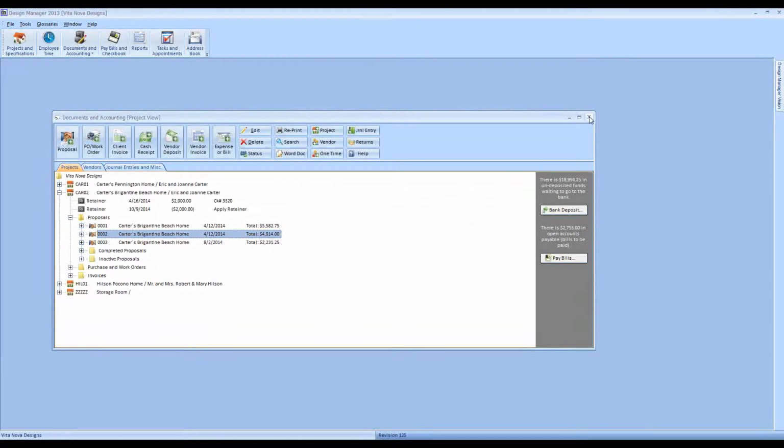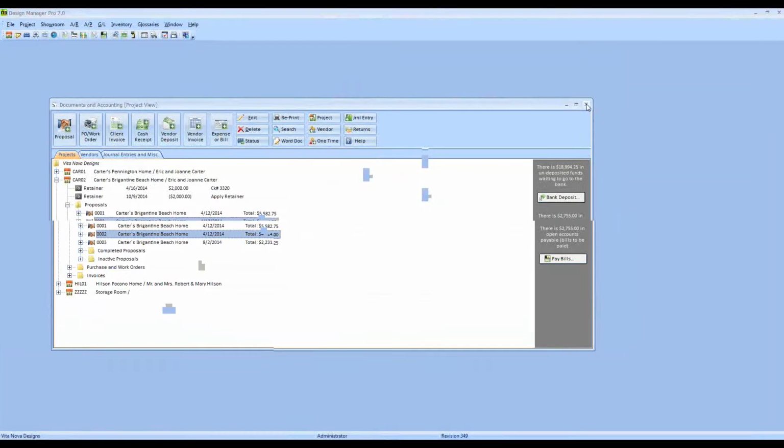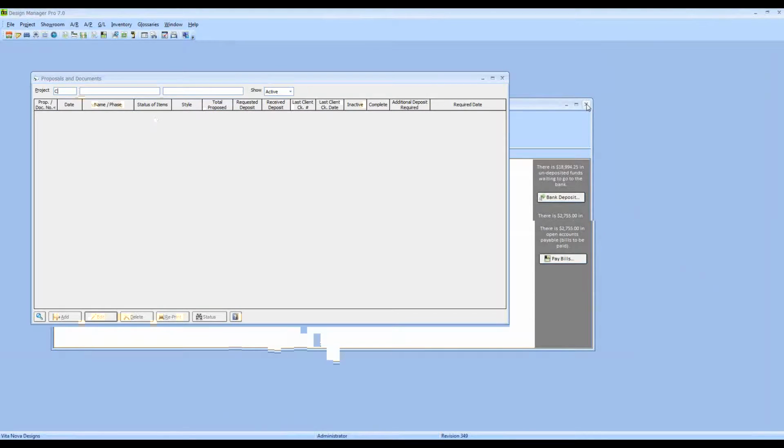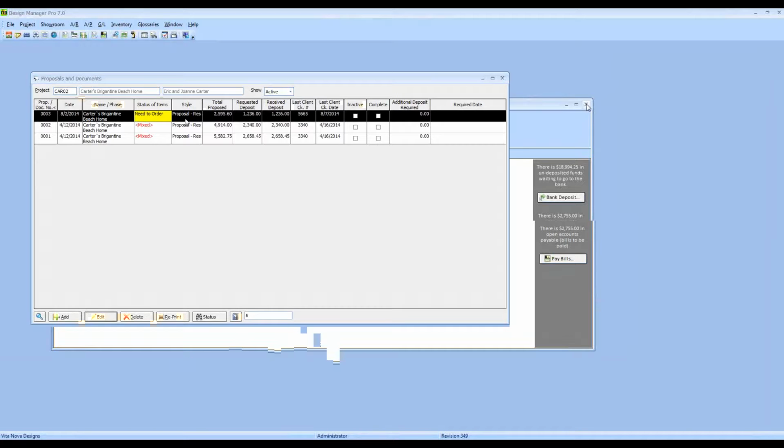Okay, moving a deposit. Well, just like retainers, we can manually move a deposit from a proposal to a retainer or another proposal or even to a payment on an invoice, and the procedure is the exact same as doing so for a retainer. Let's take a peek. Let's hop over to our professional platform, and let's imagine that for the Carters, for the Brigantine Beach Home, they might not decide to go with proposal number 3 and want to use that deposit that we received for some other means. Well, we can do so.